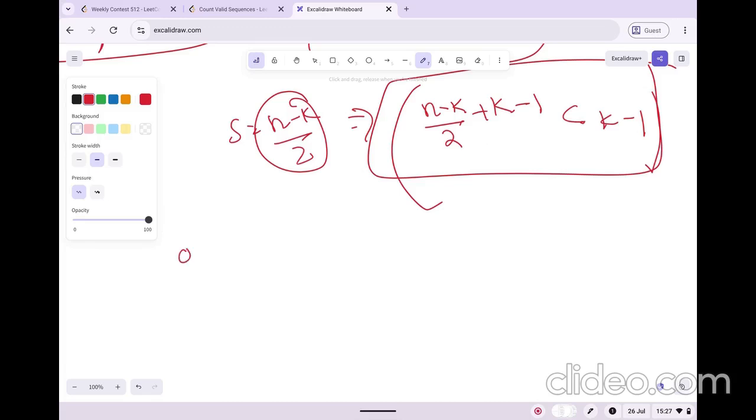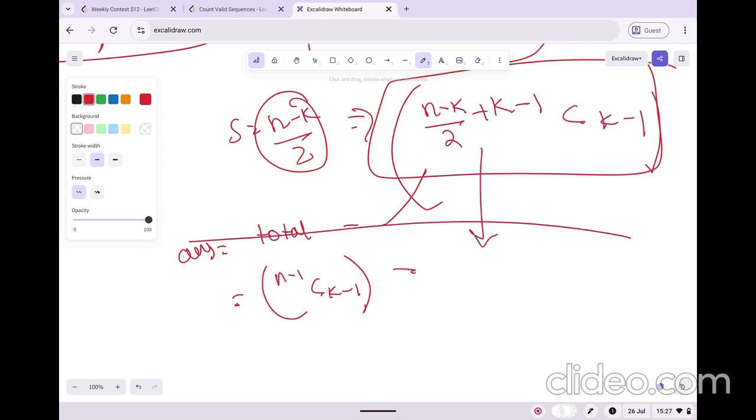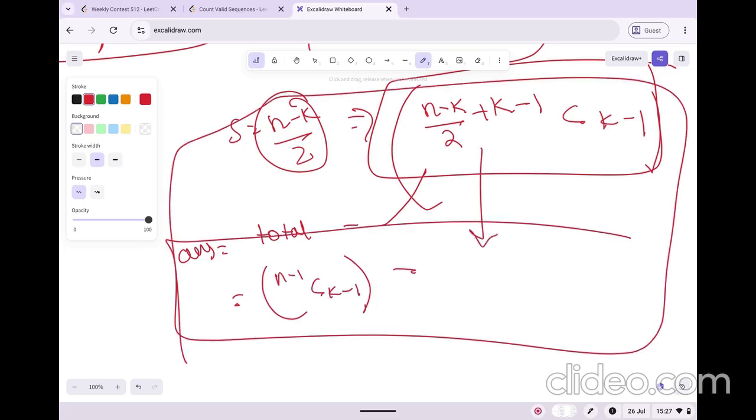So I can simplify it as answer equal to total ways minus this, right? Total ways, where (n minus 1) C (k minus 1), minus this thing, right? And that will be our answer, right? Now I hope you know how to find the combination of any given number, right?